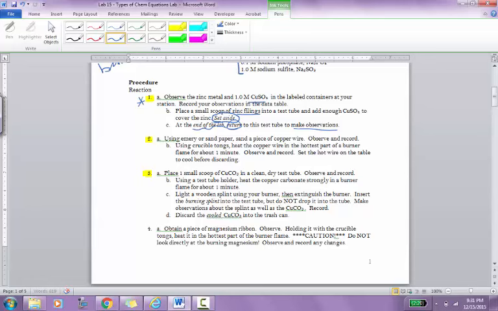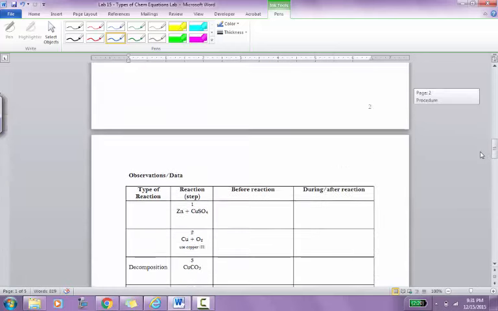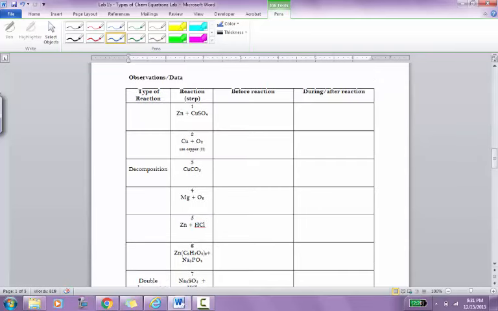Now, the key to this lab, no matter what step you do, is that you make some initial observations, and then you cause a reaction to happen, and then you make some final observations. And since that's what we're looking for, your data table is set up that way. So don't worry about this first column right now. You can do that later. You'll have better experience at identifying types of reactions. But for right now, you're going to want to make your initial observations of what you see.